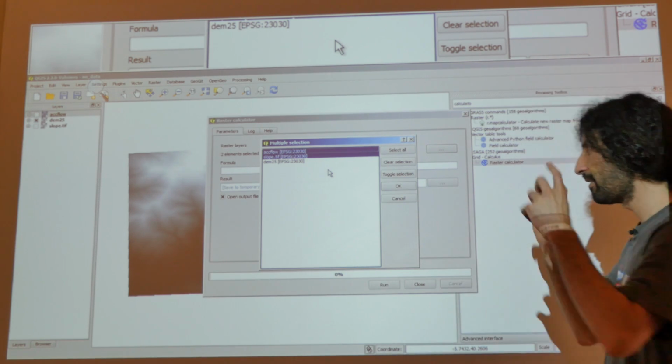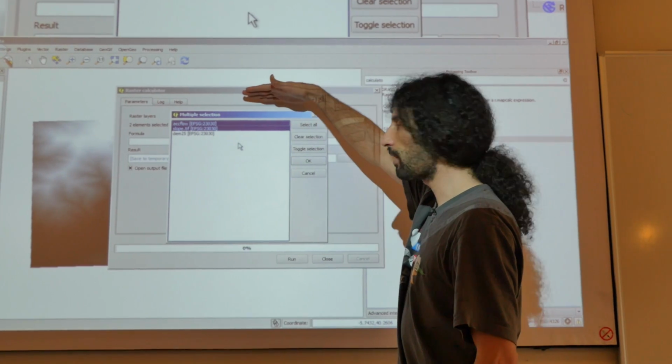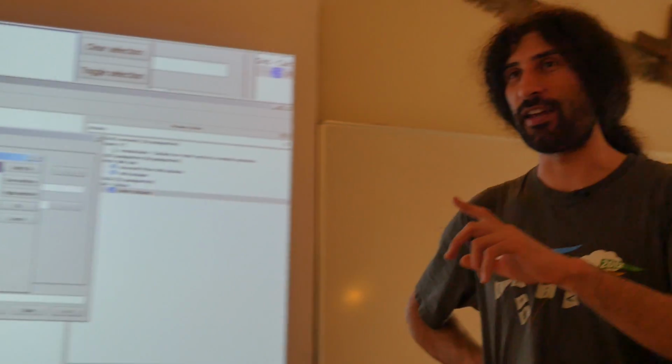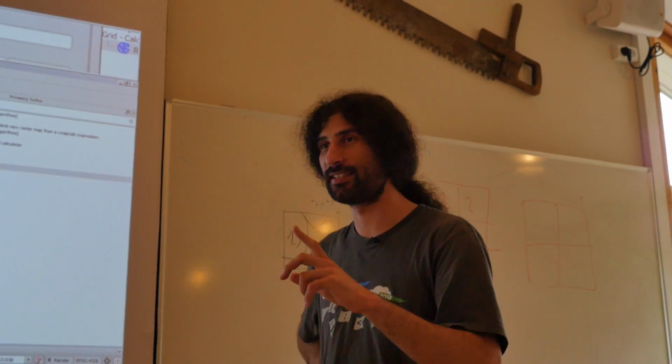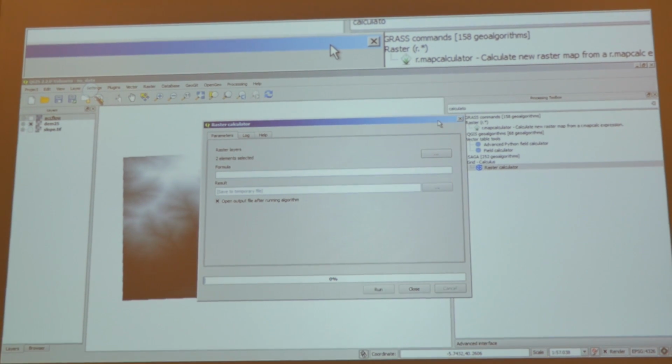So that's the tricky thing about the syntax. You just select the list of layers, and starting from the first one, it's A, B, C, and it goes on. Yeah. SAGA is a monoband thing. SAGA doesn't handle multi-band. So if you have a TIFF, you have to split it some other way. It has to be split.